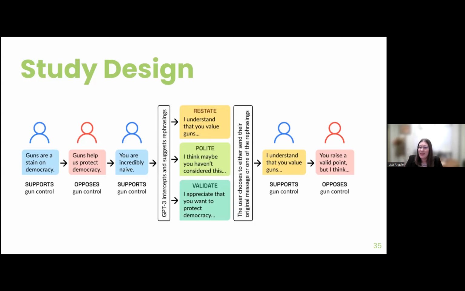One of them is just restating what the other person said and then continuing on to say their own message. One of them is just politeness, so it's just a little bit of change in tone. One of them is validating, and so that doesn't mean agreeing, but it does mean validating something that they can respect about the other person, or even just acknowledging, I can see you care a lot about this issue or something like that. So it pops up with this little window. They can either choose to send their original message or one of these rephrased messages.